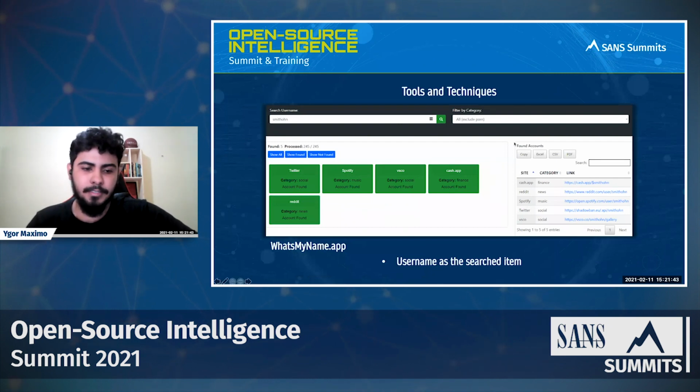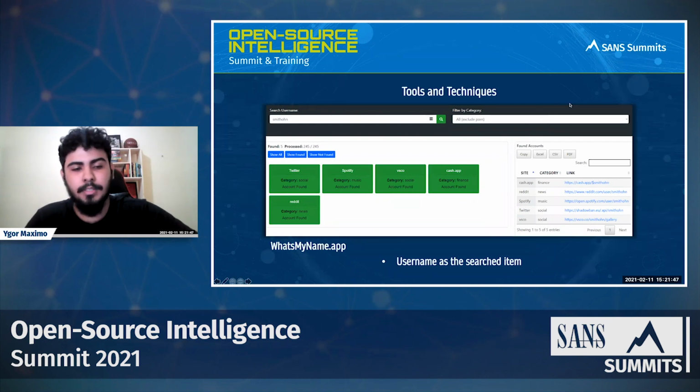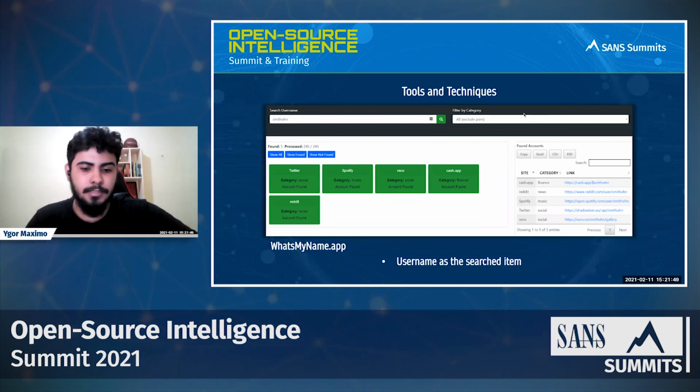Here we have the What's My Name app, which is an awesome tool. You can use the reverse username search here. You can search for the username and the tool will retrieve where the username has been found. This tool has also, I think, been shown in the presentation materials.